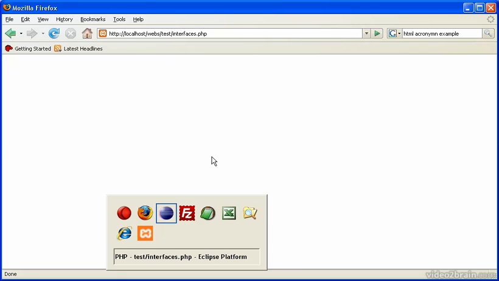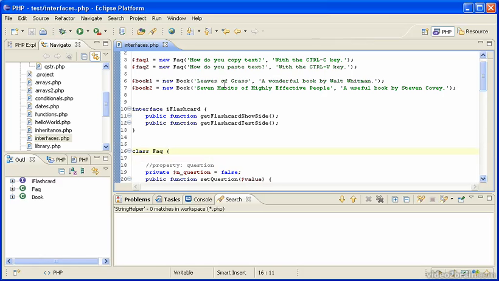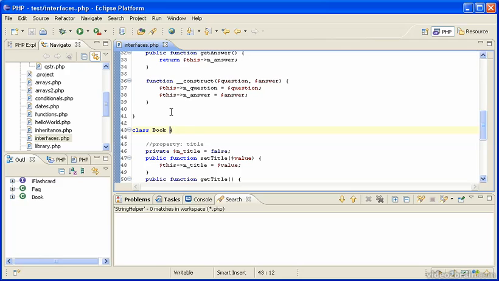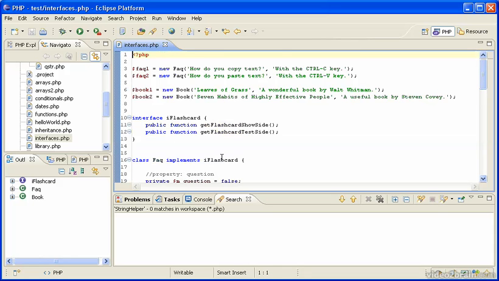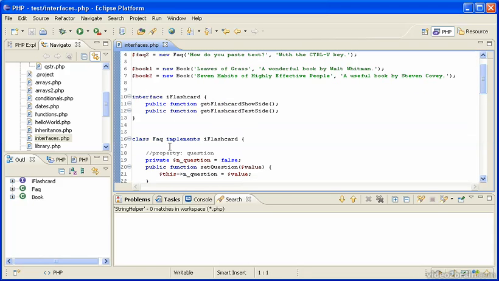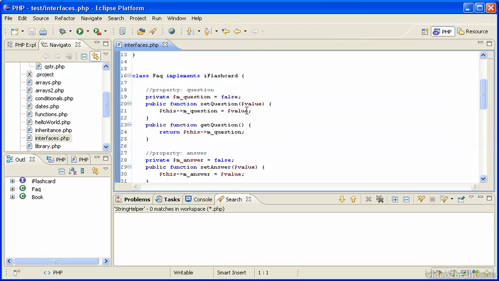These are just defined. Now, just as we said with inheritance, extends, we're going to say implements. You implement an interface. Implements IFlashcard. Super. So now this says that FAQ satisfies what IFlashcard needs, and that is a function getFlashcardShowSide. It actually doesn't yet, but we want to see the error.